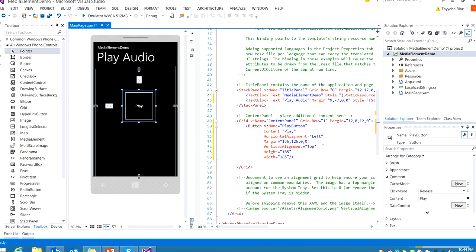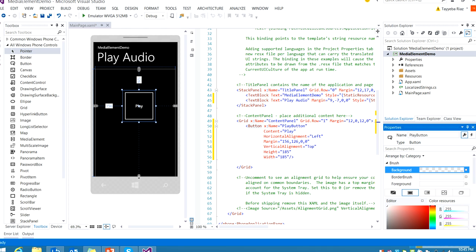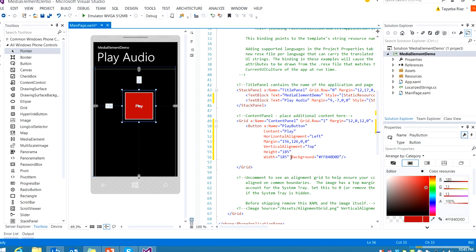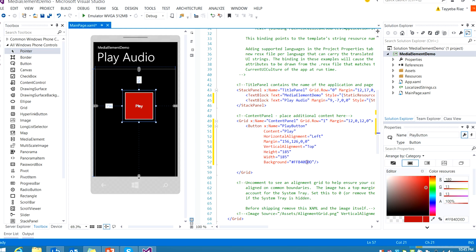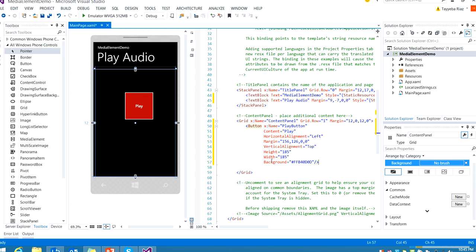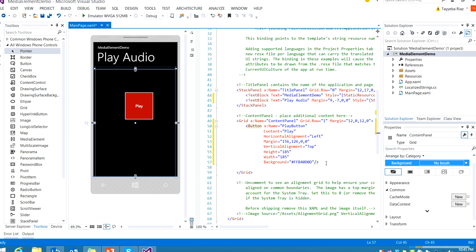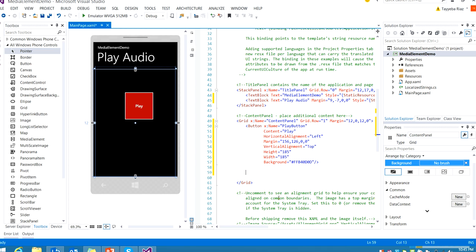Now I will change the background color of the button by going to properties, brush, and selecting a color from here, so that it changes to this one, and it added the XAML code for the color to the background. Okay, now I have my button done. We can even add an image to the button, either in the XAML code or from here in the properties. Now we will add a media element and then link that media element to the button.